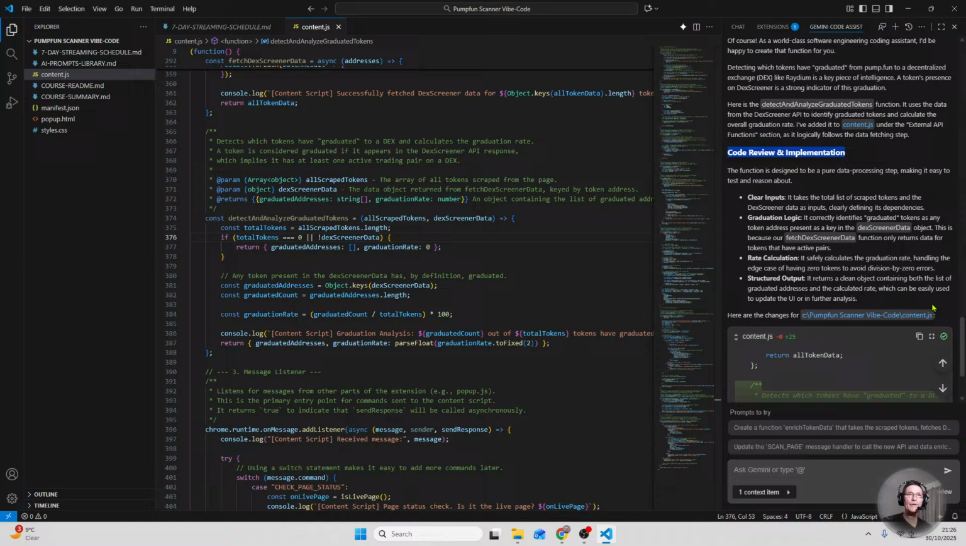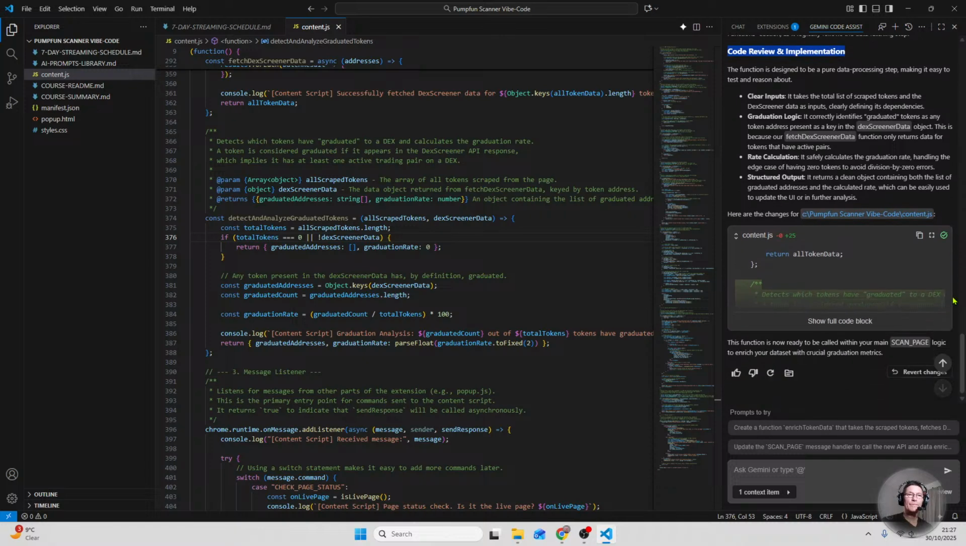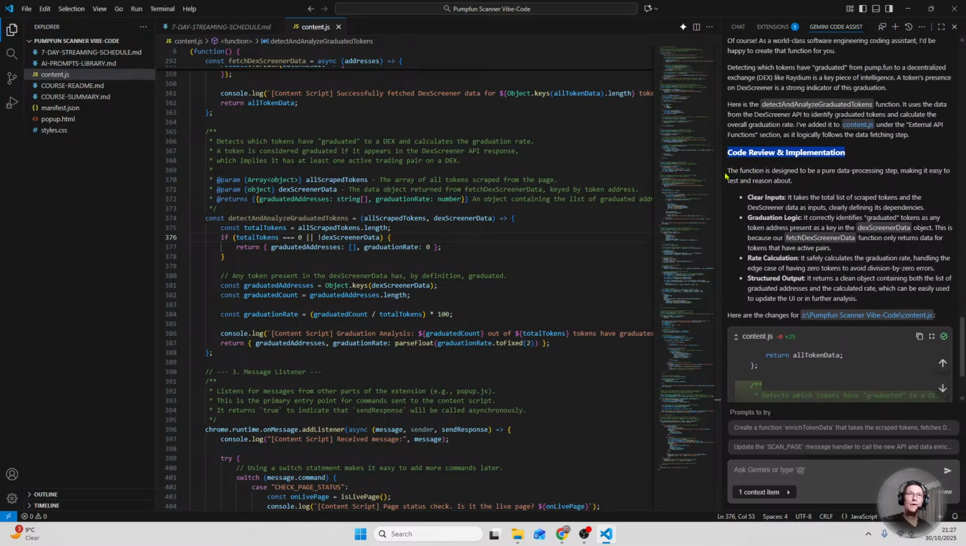So, code review and implementation. So here's the little review. So, what does the function do? The function is designed to be a pure data processing step, making it easy to test and reason about. Clear inputs. It takes the total list of scraped tokens and the DEX screener data as inputs, clearly defining its dependencies.